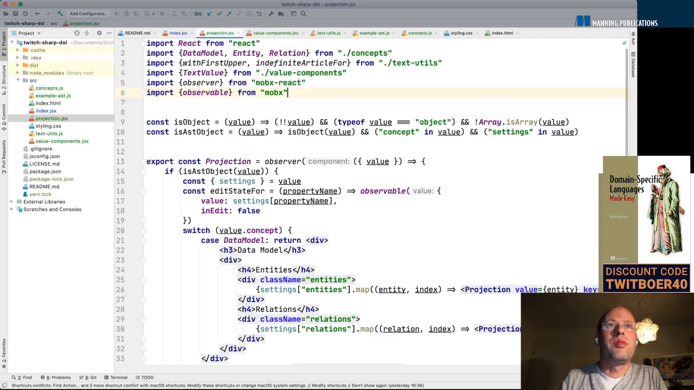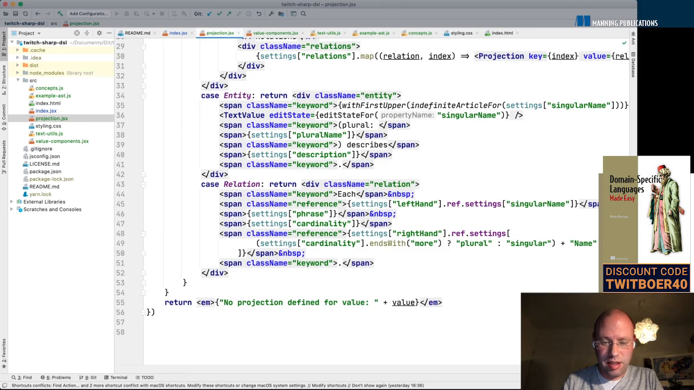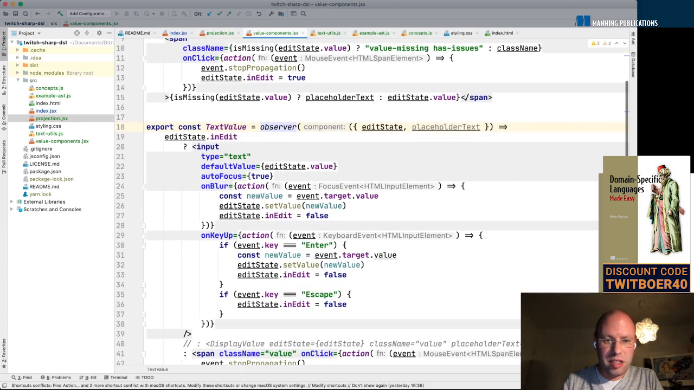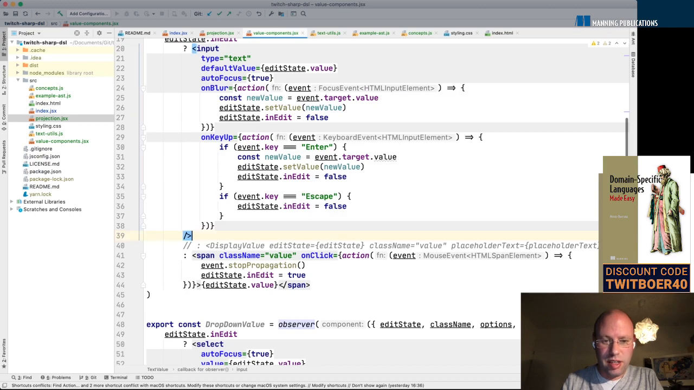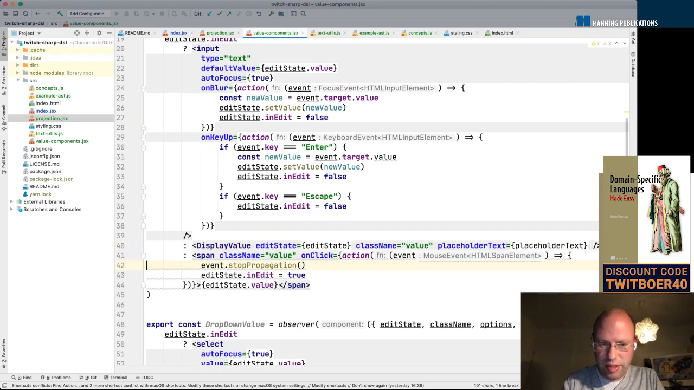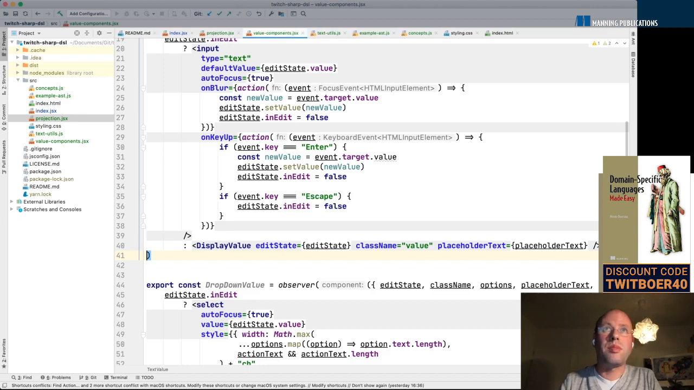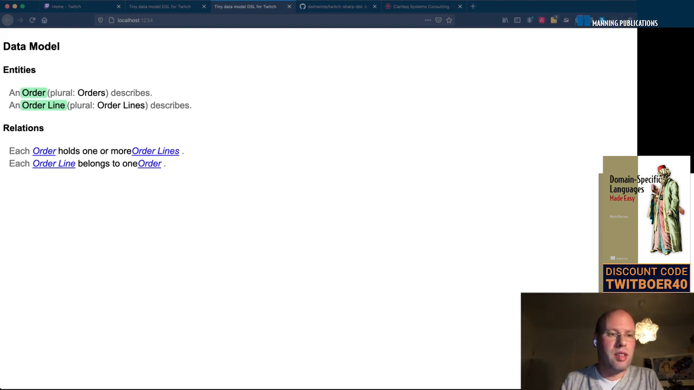So now let me switch. Where were we? This. Yeah, so if we put the original thing in, and we go back to the browser, then it will actually not work, as usual with these kinds of things. So let's see what I forgot there. Yeah, of course.